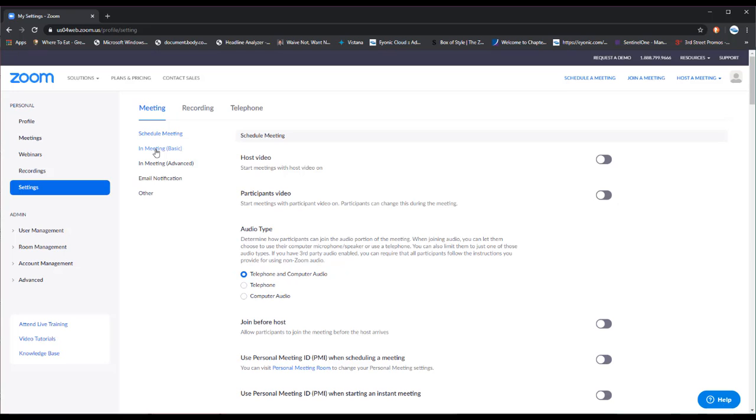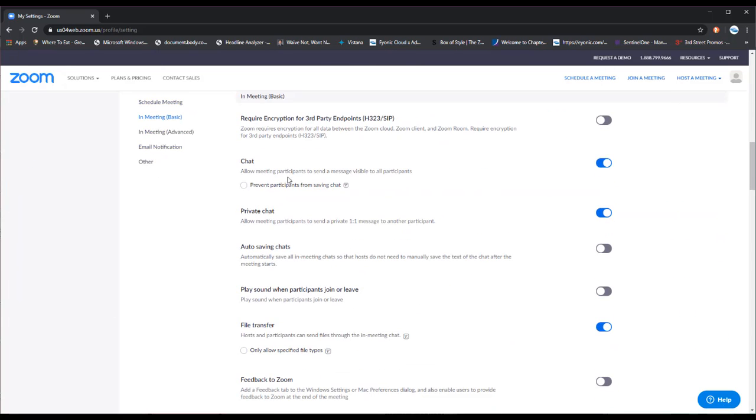In meeting basic section, a couple of things that I want to discuss there. One is this file transfer. So depending upon who you are having meetings with, for instance, if this is like, say, a group of people that you work with at work normally, and now you're just working from home because of what's going on, then I would say leave this on, because you are probably working together, you're collaborating, you might need to actually transfer some files to each other.